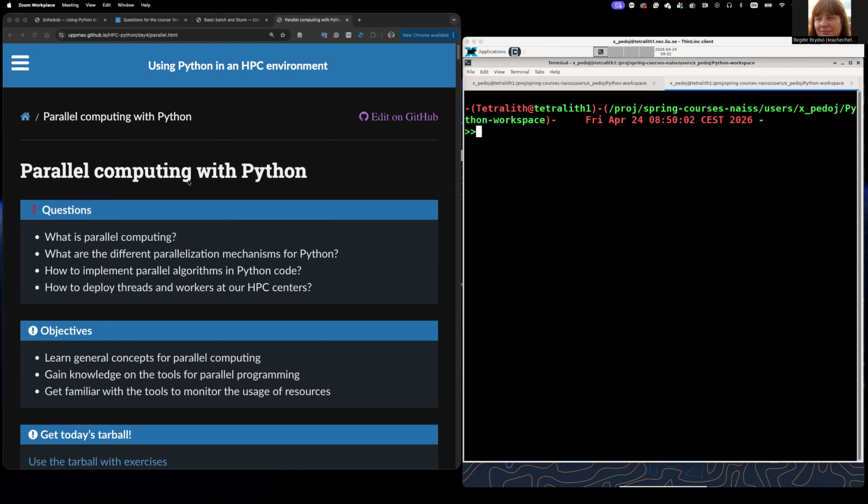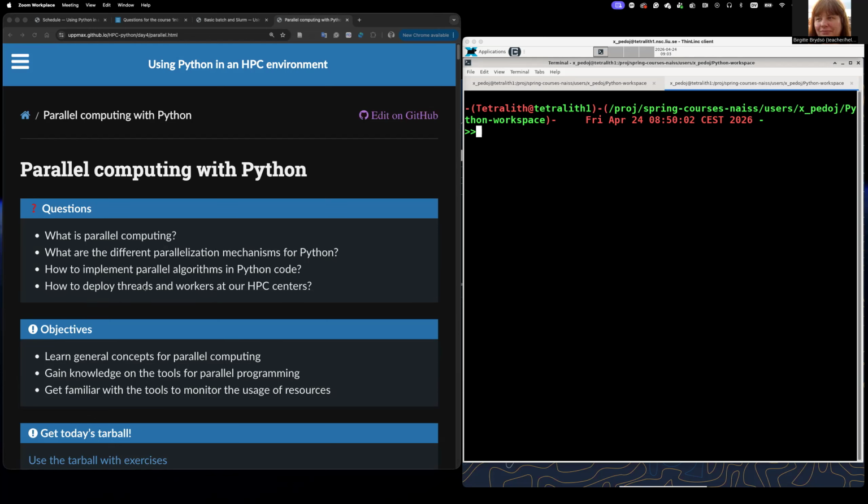So the next 2 hours, I will cover topics related to parallel computing in Python. So we will see these topics here. What is parallel computing? Different parallelization mechanisms in Python. How to implement the basic parallel algorithms in Python, and how to use threads and workers in our HPC centers.